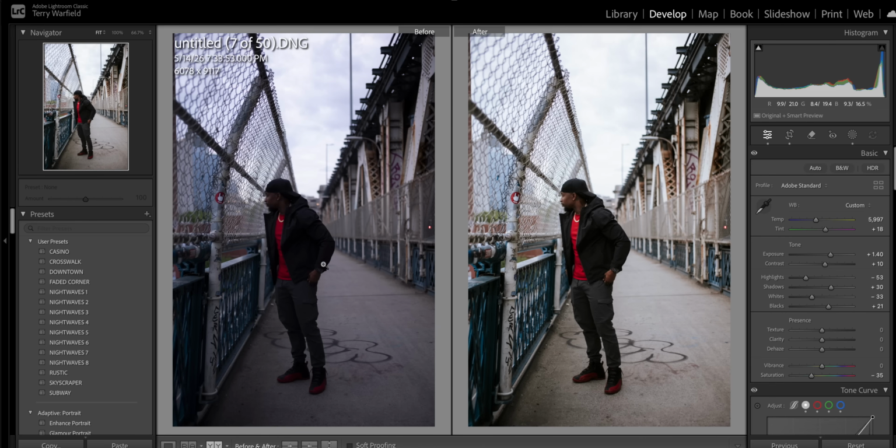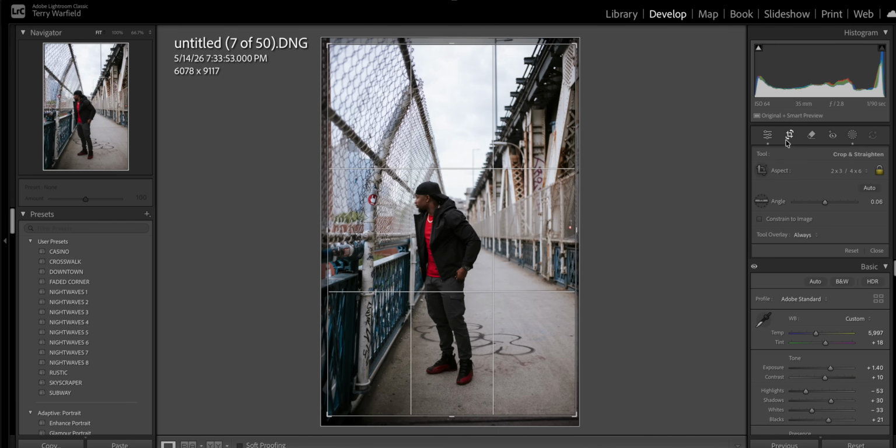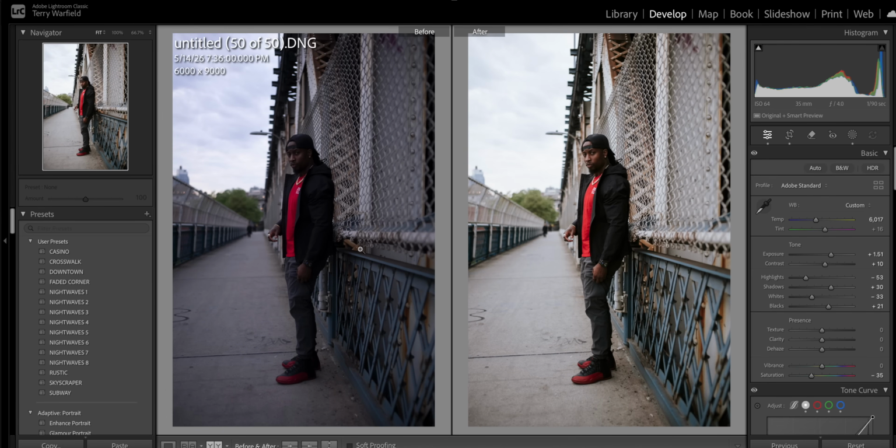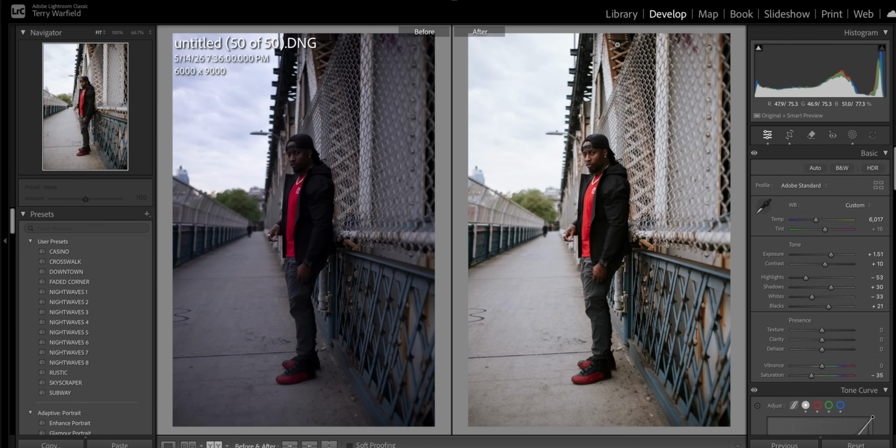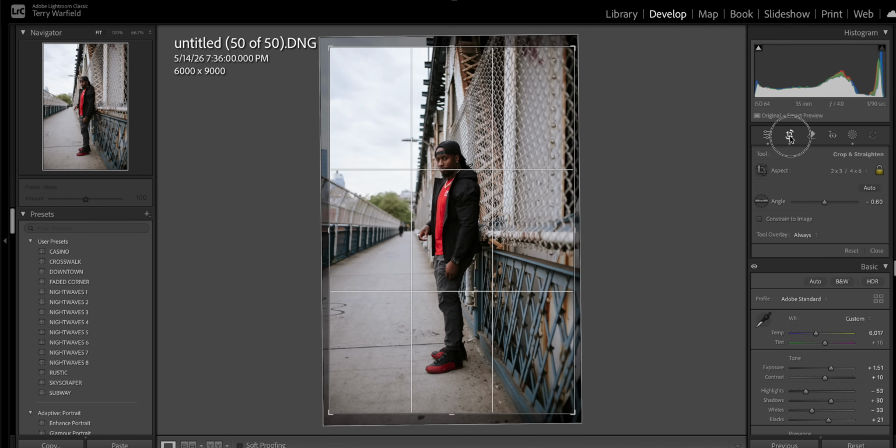Here's one of the photos where I was on the bridge. So let's go ahead and bring up the original. As you see, the original was super underexposed. It was also super cool. So it definitely brightened it up, warmed it up, and let's see, did it crop it any? Just a little bit. Let's take a look at like 2 or 3 more. Here's another one with me standing on the bridge. As you see, the original photo was super cold, super underexposed, and it obviously fixed everything and also cropped in a little bit on it.